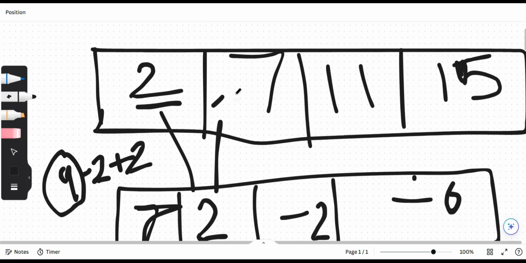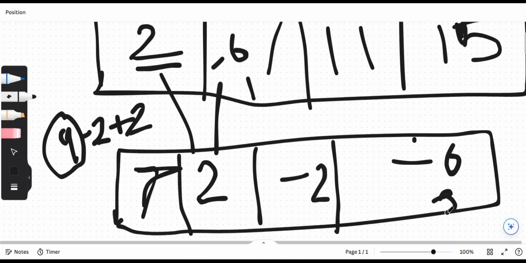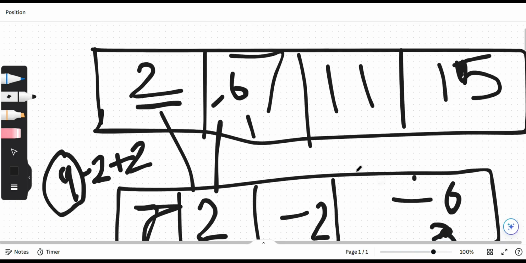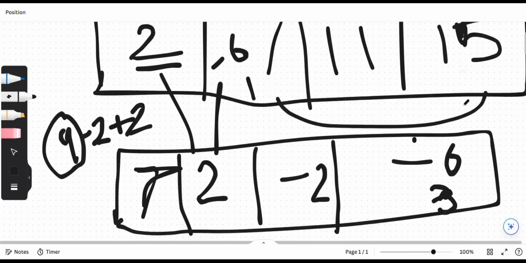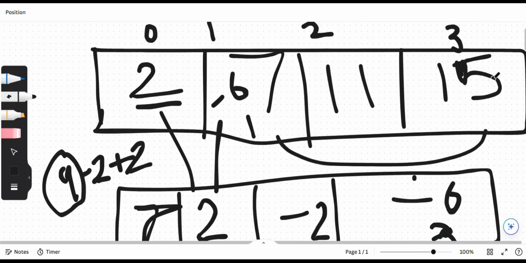Similarly, if I say minus 6 is here at index 1 and this is at index 3, I can easily say 1 comma 3 in my data structure adds up to 9. See, if we say 0, 1, 2, 3, right? That's how this makes sense, and I hope this is well understood. Let's jump into the problem and see how we can solve this, which gives you more clarity on the solution.